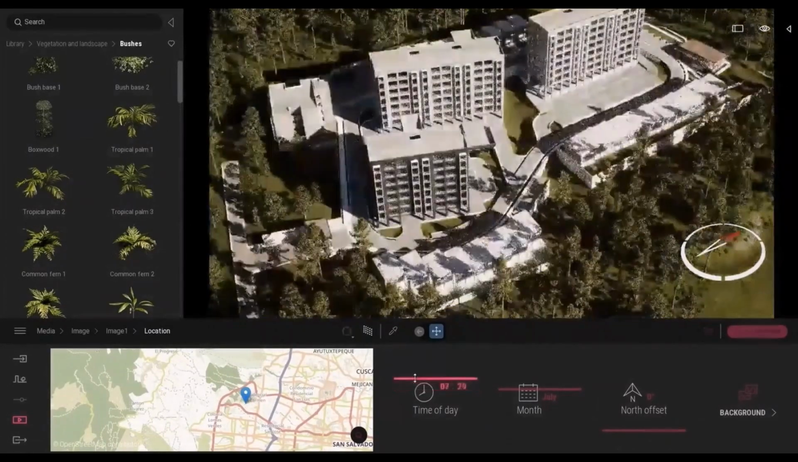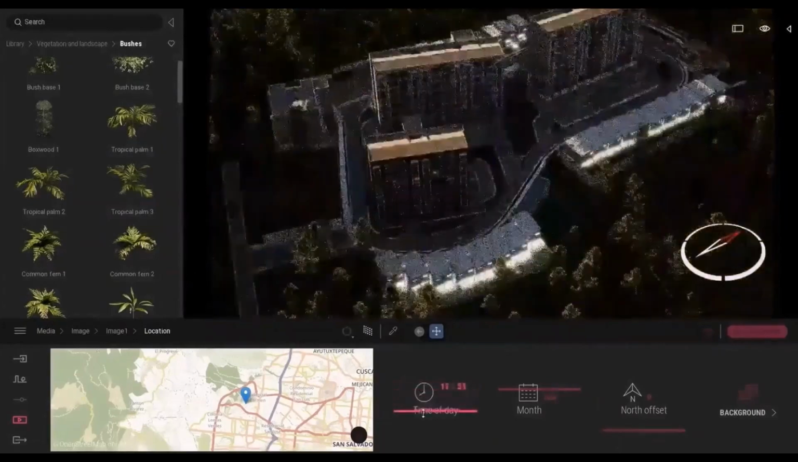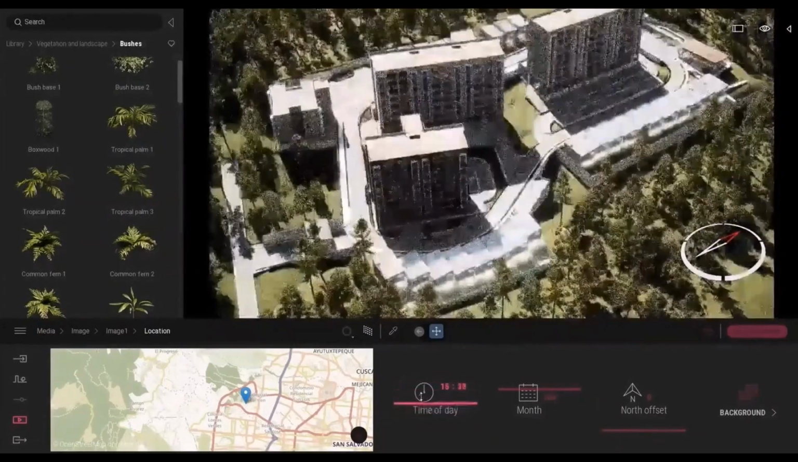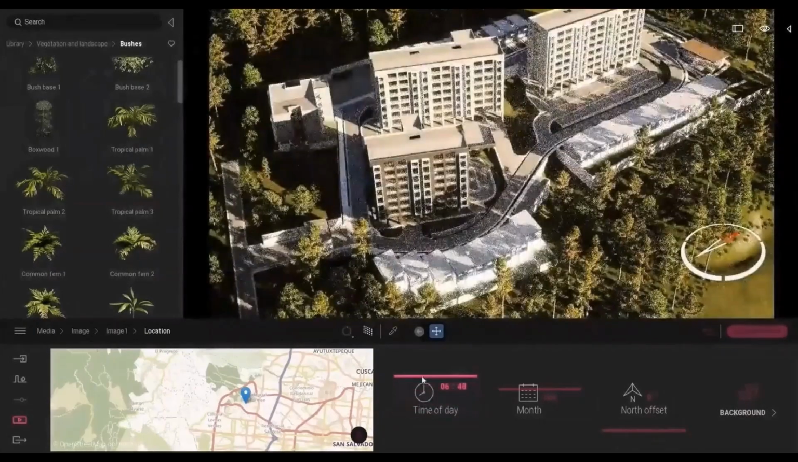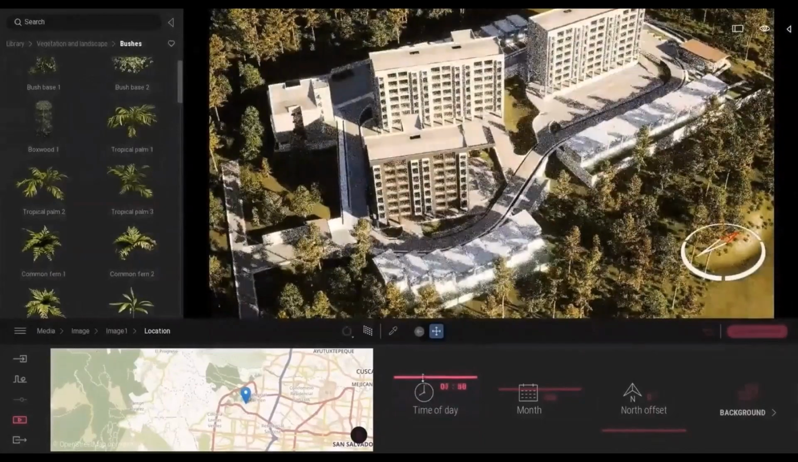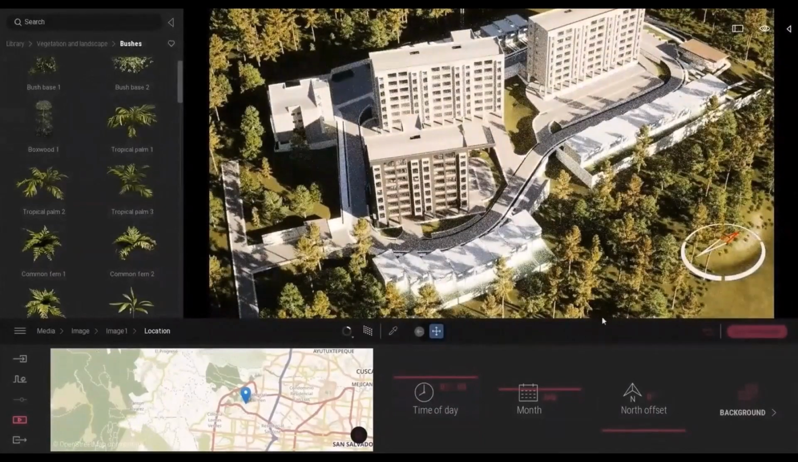And you can adjust the time of day just to see exactly in that location how the vegetation and how the surroundings affect it, and how the natural elements affect your site as well.